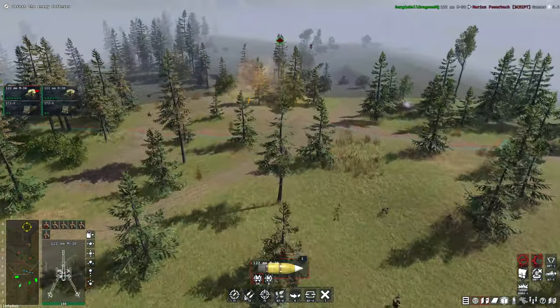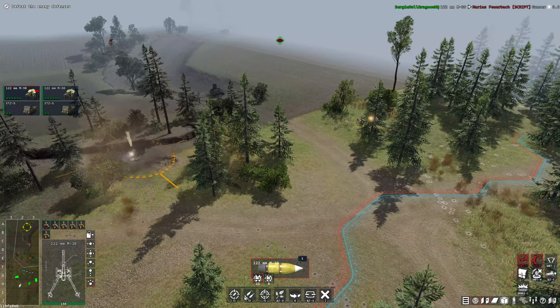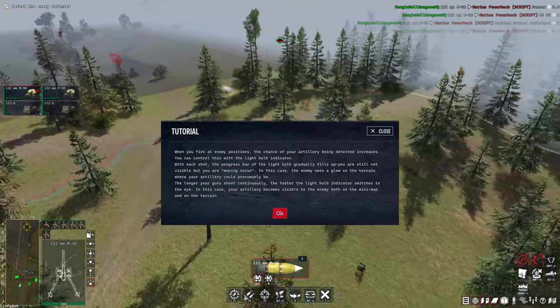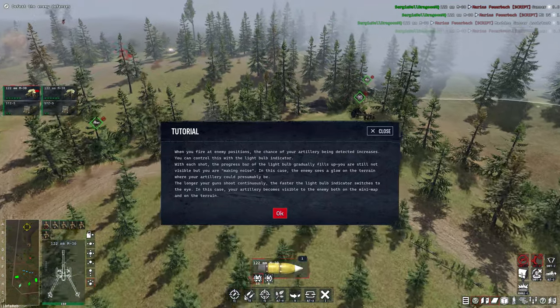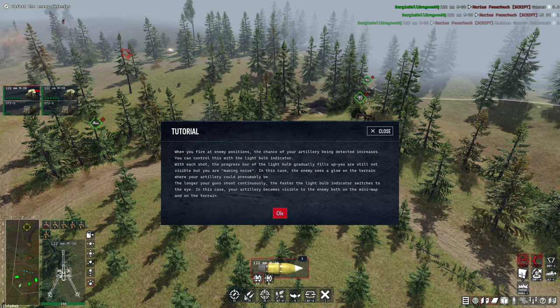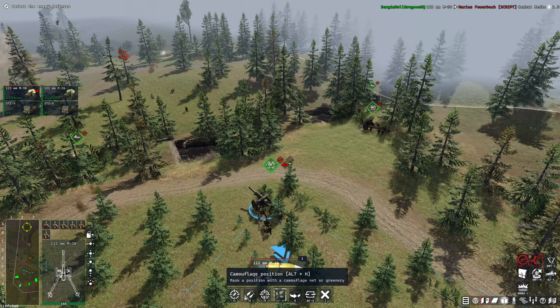Fires. When you fire at enemy positions, the chance of artillery being detected increases. You can control this with the light bulb indicator. With each shot, the progress bar of the light bulb gradually fills up. You are still not visible, but you are making noise. In this case, the enemy sees a glow on the terrain where your artillery could presumably be. The longer your guns shoot continuously, the faster the light bulb indicator switches to the eye. In this case, your artillery becomes visible to the enemy both in the minimap and on the terrain. Okay, we've got the eye.